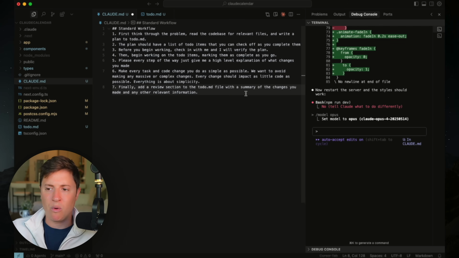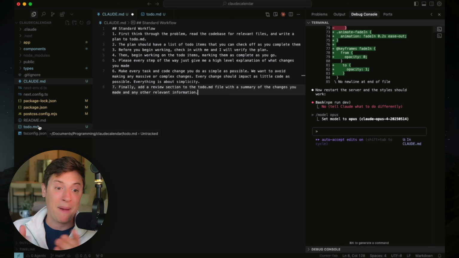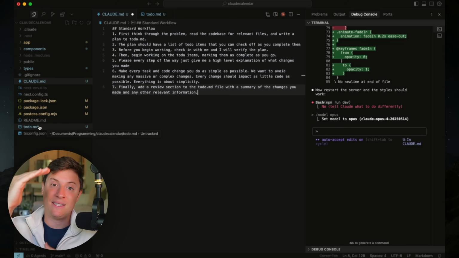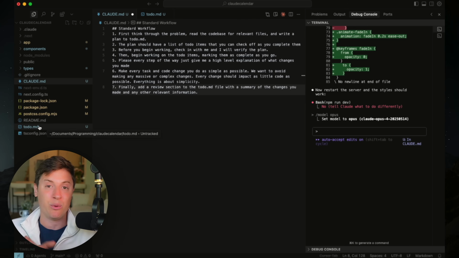So here we go. This is what we put in the rules. This will be included in every single Claude prompt you do now. First, think through the problem, read the code base for relevant files, and write a plan to todo.md. So what this is going to do is basically build us a project manager. Everything Claude does, it's going to add its to-do list to todo.md. So as it goes, if we ever check back in, we can read that file and see what progress Claude has made in its to-do list.